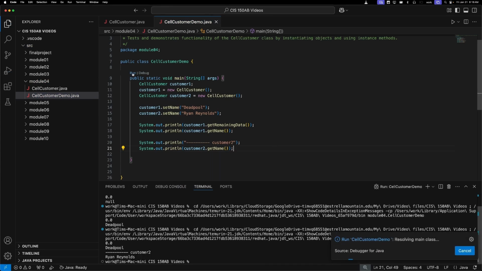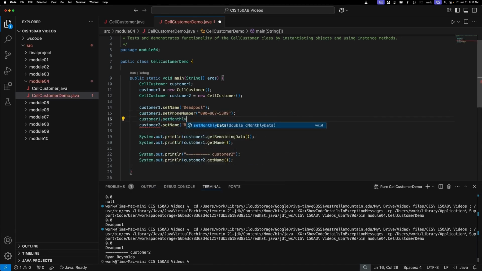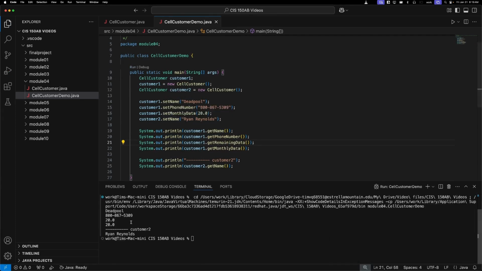Okay, now I've really confirmed that the name field and the methods that go with it are working correctly. So I'll need to do the same with the other fields. I'll set the values for phone number and monthly data. Remember that the setMonthlyValue method also sets the remaining data field, so I don't need to do that separately. And now I'll just output all three of those. Let's run this and make sure it's working. And it is. I've got all my fields set and I'm able to get them back out. So I'm confident that my object class is working as designed and the objects aren't interfering with one another.